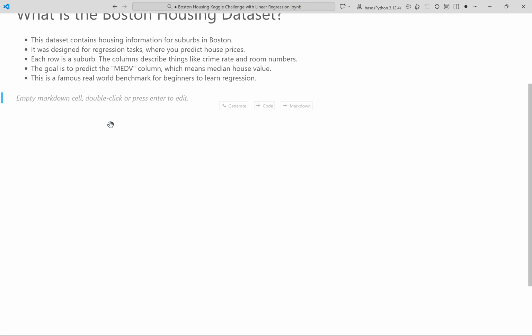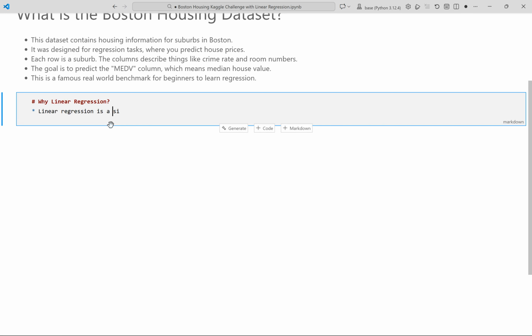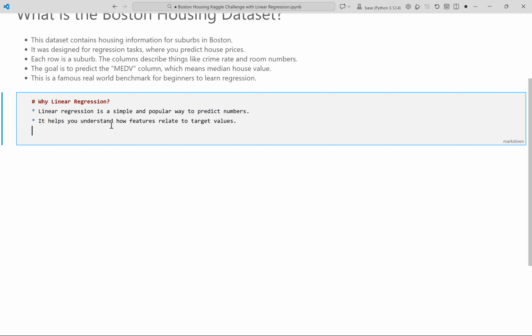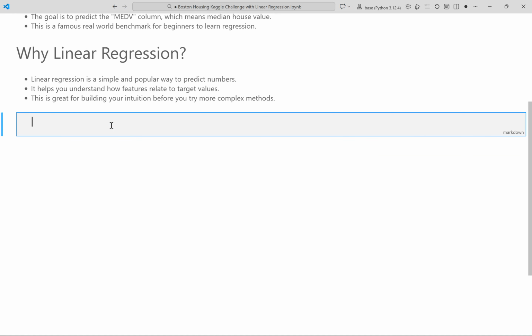Why linear regression? Linear regression is a simple and popular way to predict numbers. It helps you understand how features relate to target values. This is great for building your intuition before you try more complex methods. We suppress warnings to keep the output clean and less confusing for beginners.